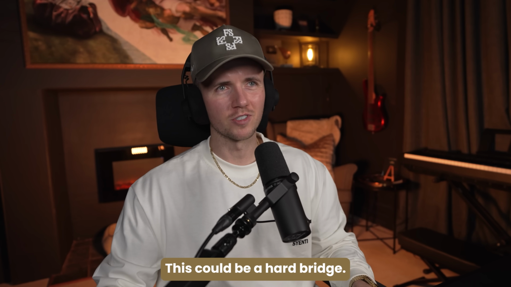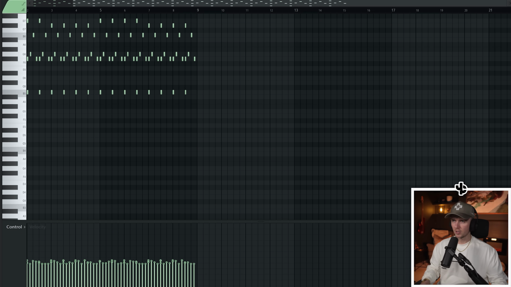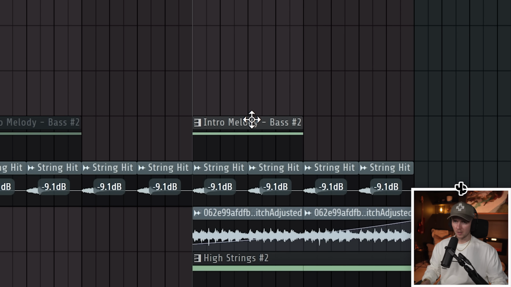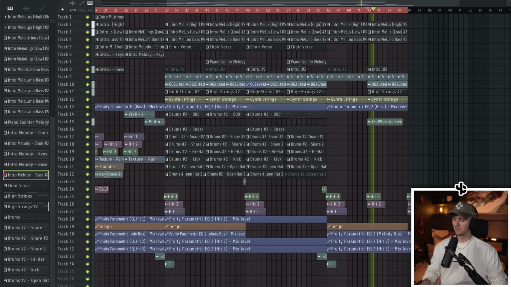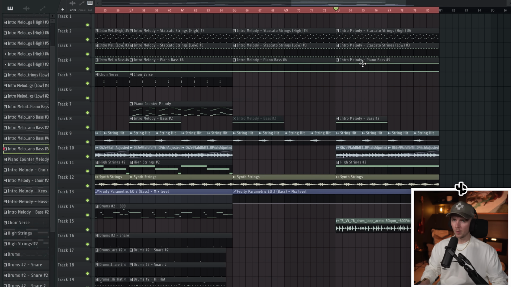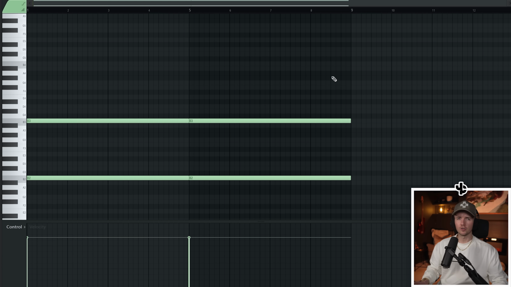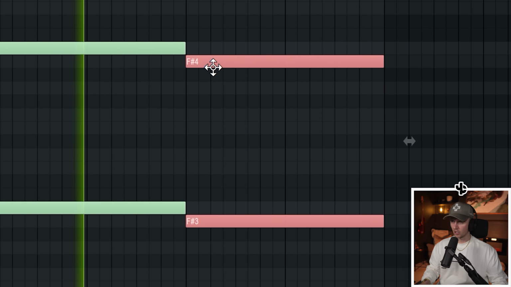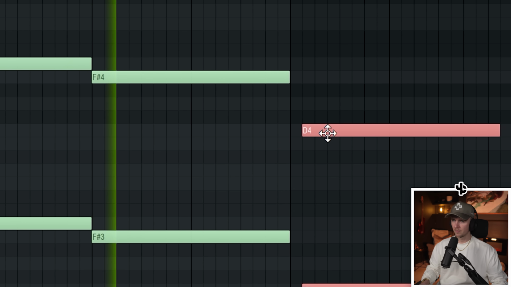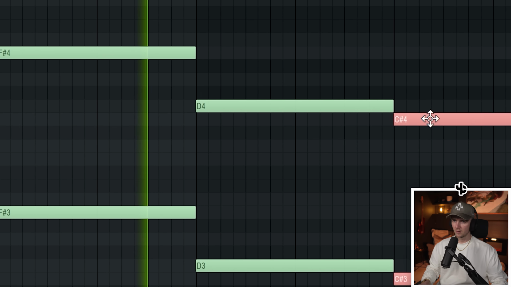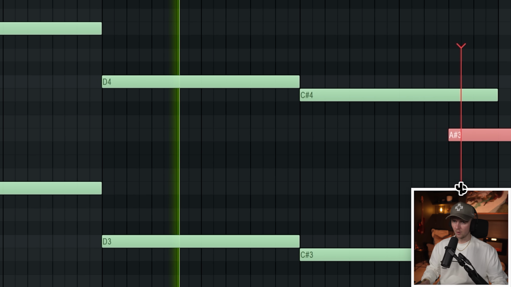Yeah, this could be a hard bridge. And then for a little switch up, we could pitch this up an octave. We'll bring this bass back in. Maybe we could change the piano right before the drop again. Change up the piano bass like this. And have a note here as well.